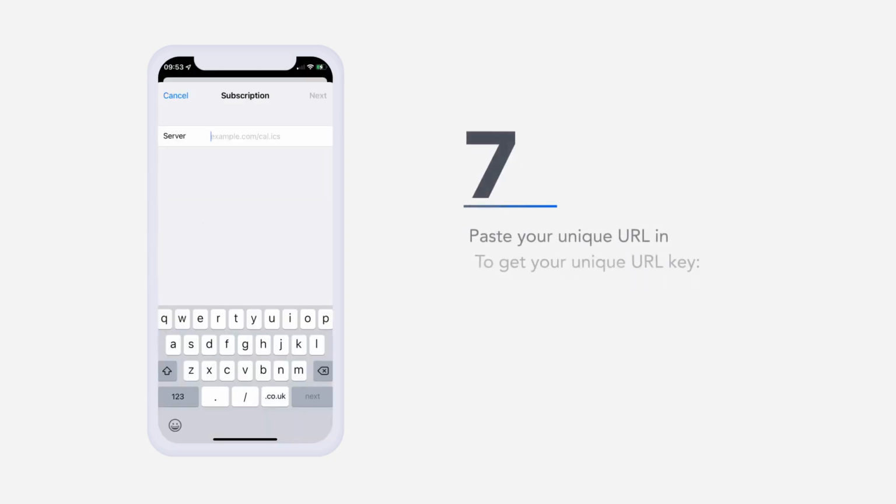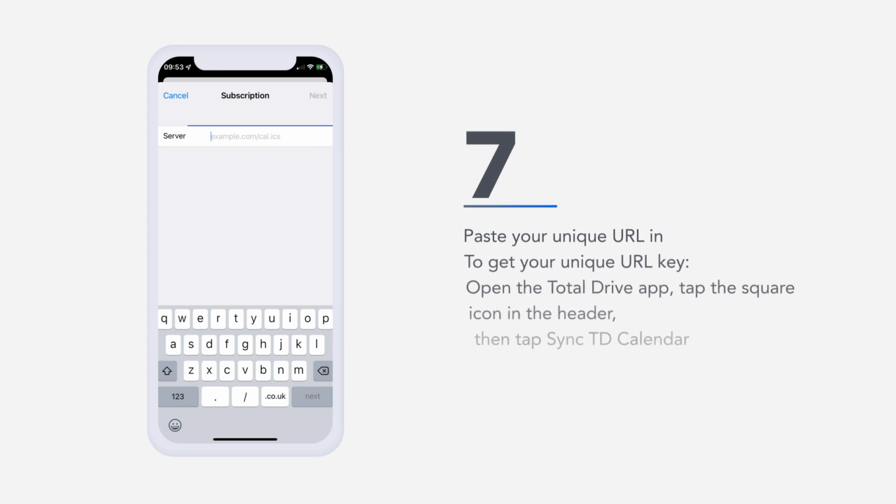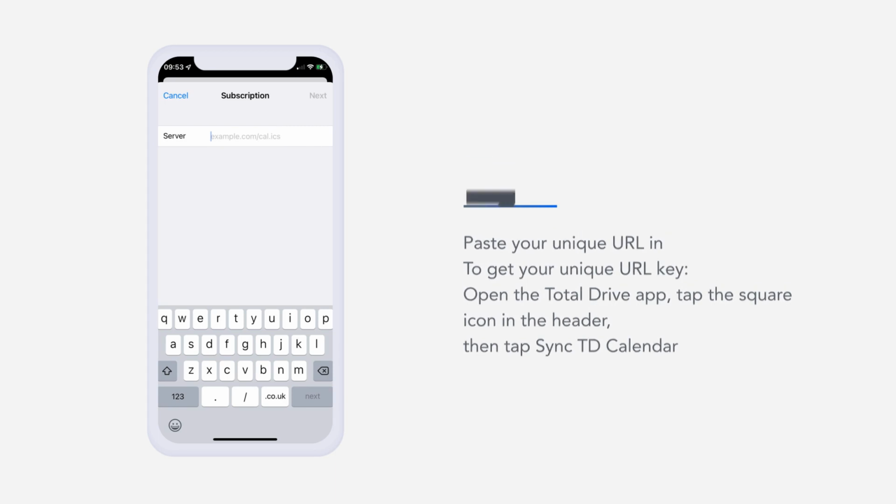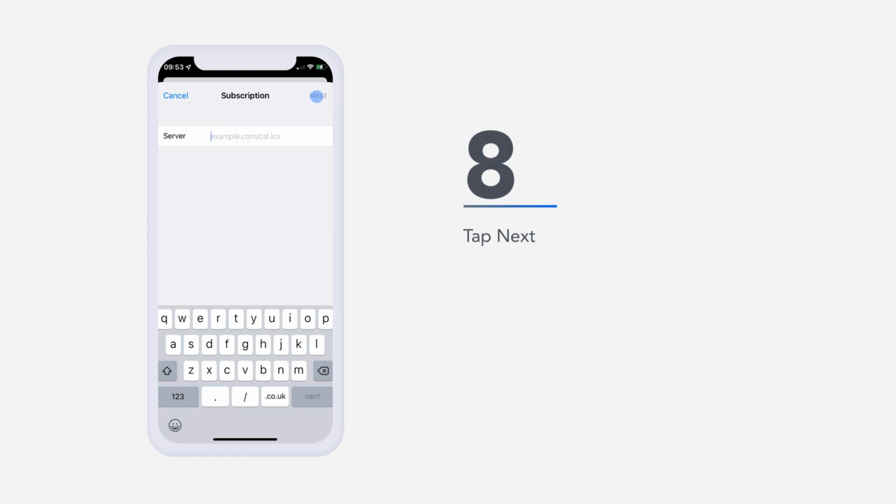7. Paste your unique URL in. To get your unique URL key, open the Total Drive app, tap the square icon in the header, then tap Sync TD Calendar. 8. Tap Next.